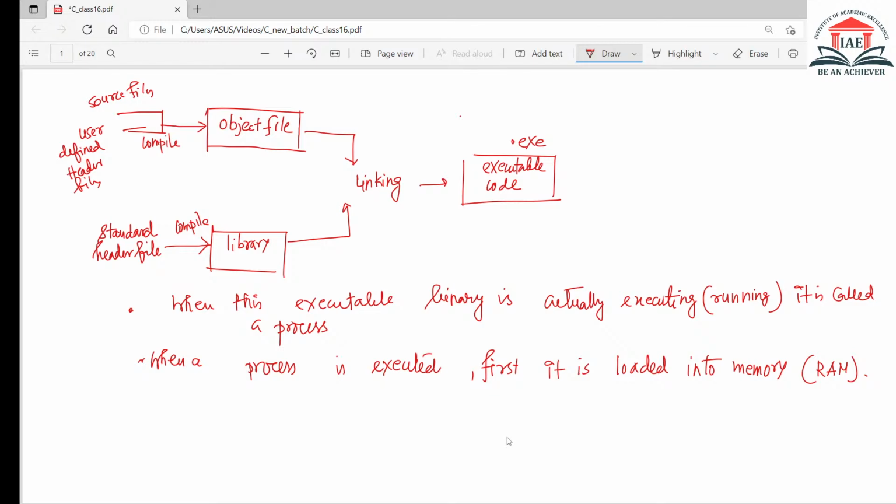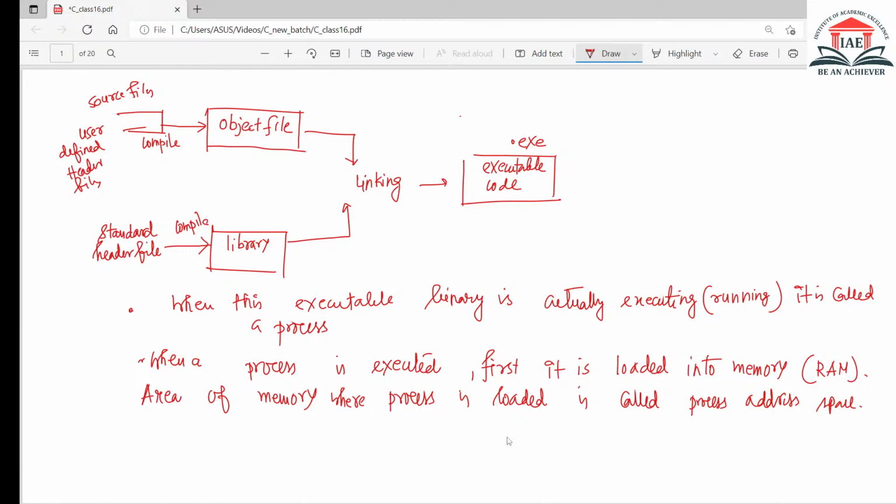An area of the memory where the process is loaded is called the process address space. That means the first thing you have to be clear about is that a program does not mean that it is always executing. A program can be stored anywhere. Now when you double click on the executable file, it will be running, and that is called a process. And when a process is executed, it should be loaded in RAM, otherwise how can it be executed? So there is an area of memory where the process is loaded, and that is called the process address space.